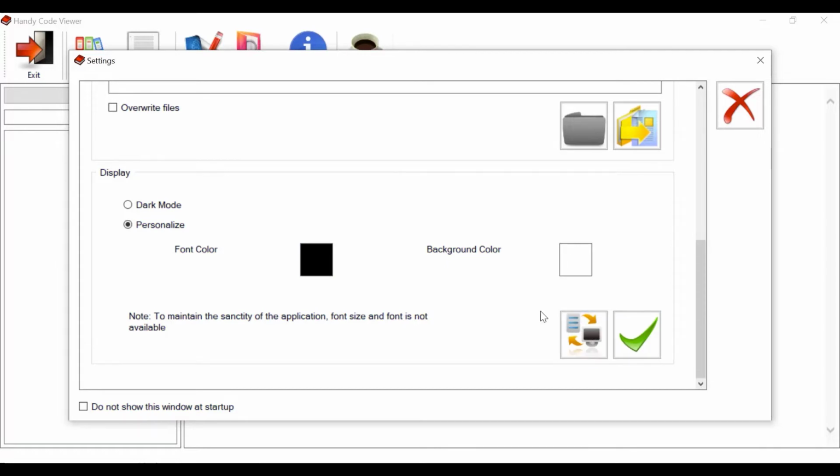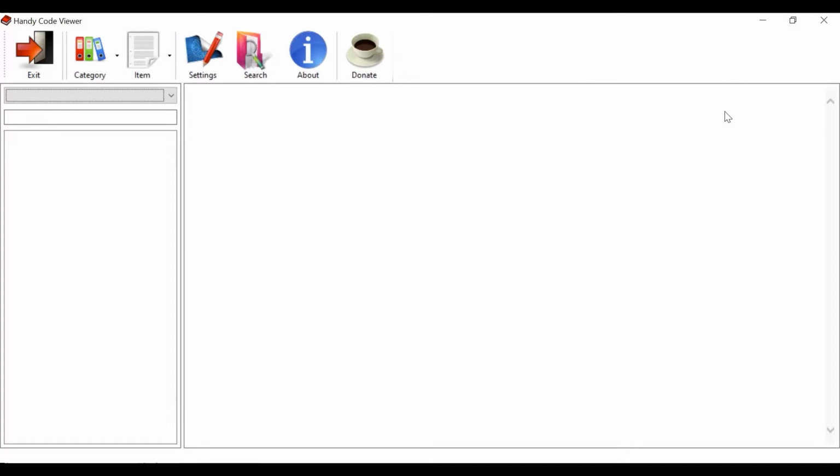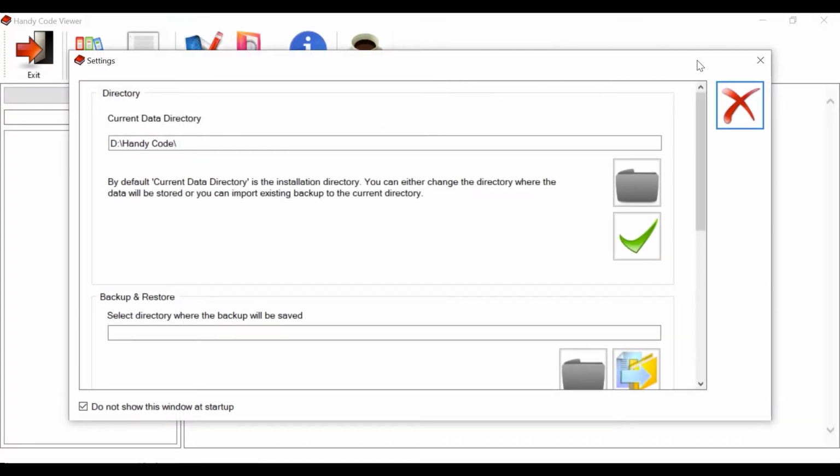Once you're done with the settings, click on the box Do Not Show This Window at Startup, and then click on Close and Exit button. In the future, if you want to change the settings, you can access the setting dialog box by clicking on the Settings menu button. So I'll close this.